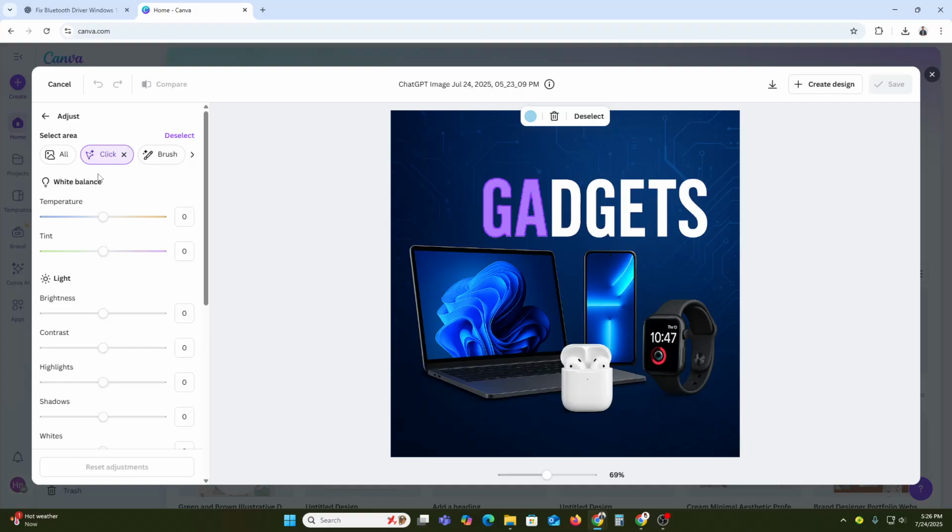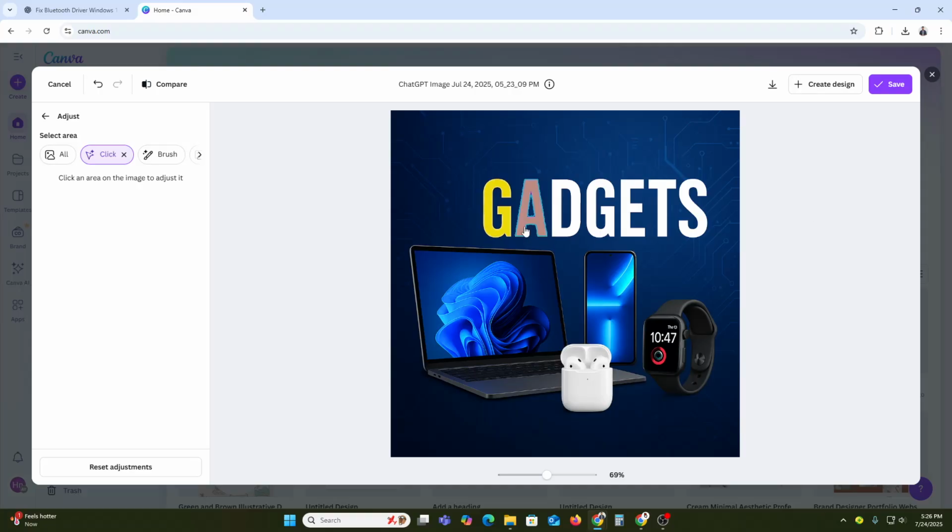If I click on Adjust and change it as I want, now you will be able to see that I have already changed the text in the image. So in this way, now open this one, and eventually you can see I have already changed the text from the image. This is really helpful if you are using Canva.